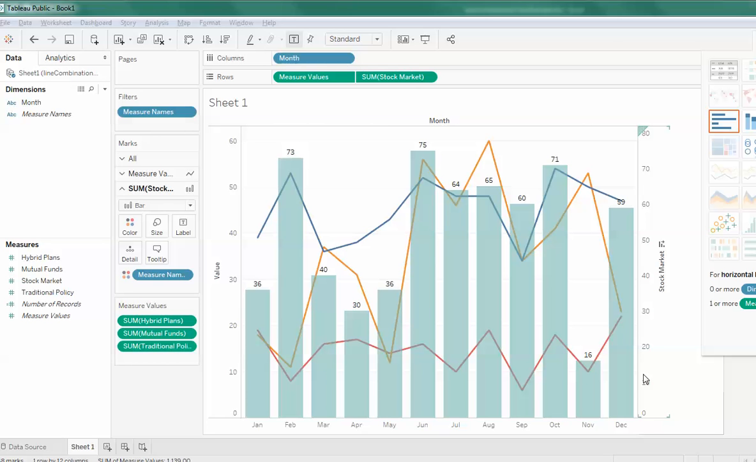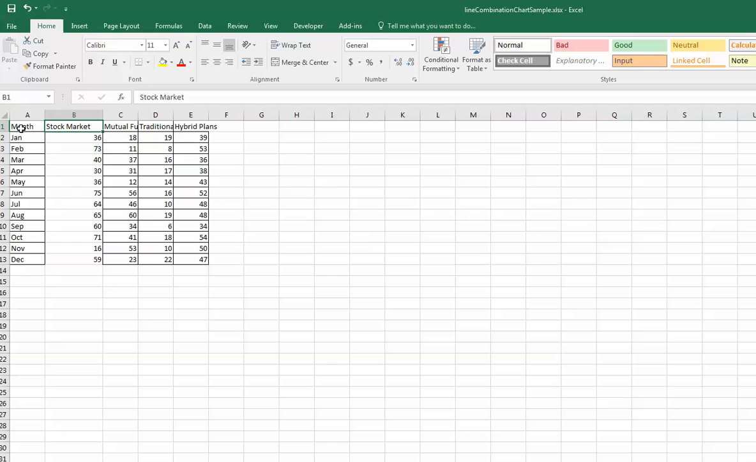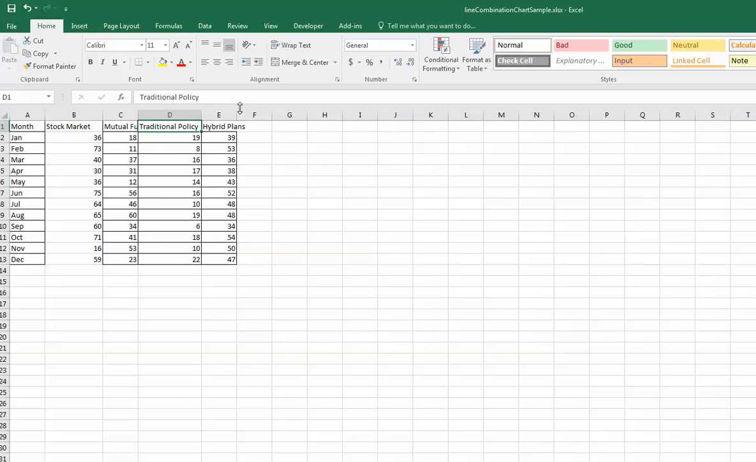In video number 8, I showed you how to make a combination chart where the products lie in a single group. So here let me show you the data first. This is how the data looks. It is January to December data for different products, let's say the traditional policy, hybrid plan, etc.